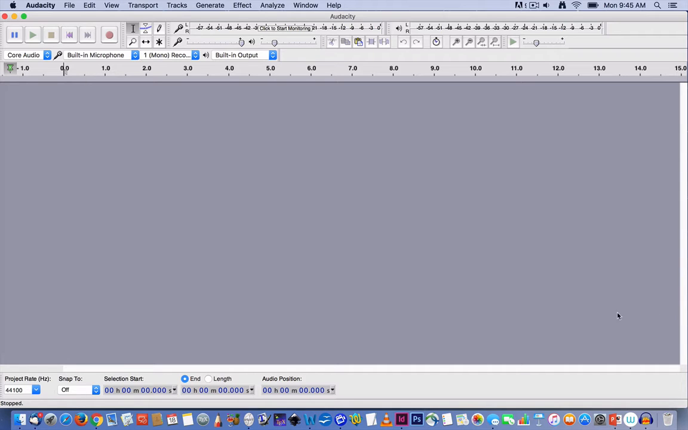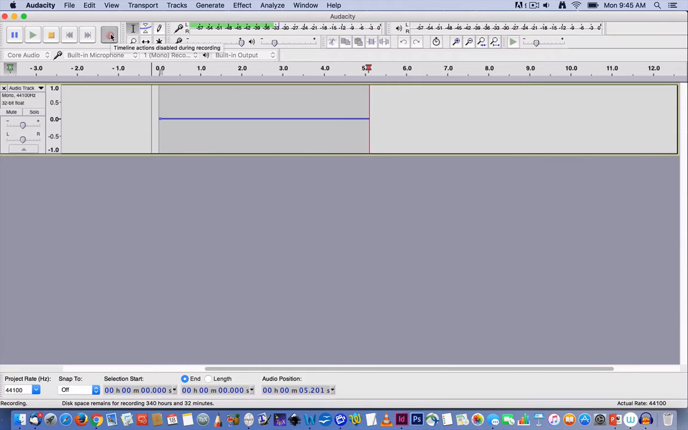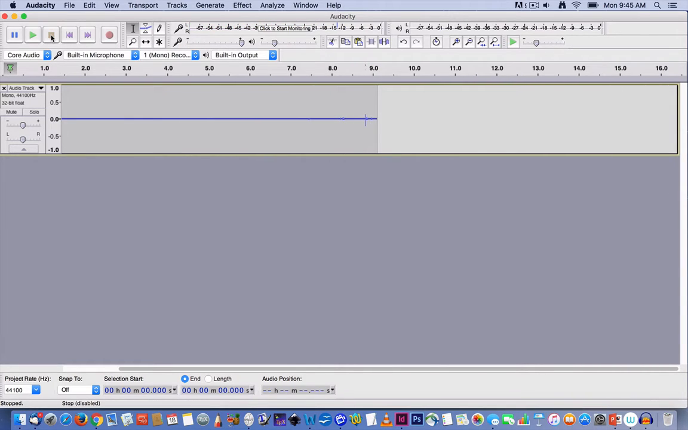Now that that's playing, I'm going to get my cursor and go to that red circle that you can see. That's the record button. And I'll stop it there.